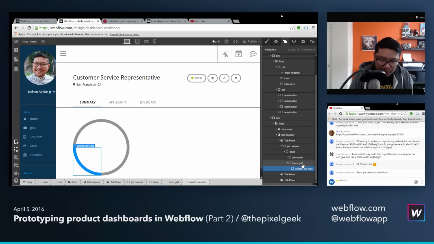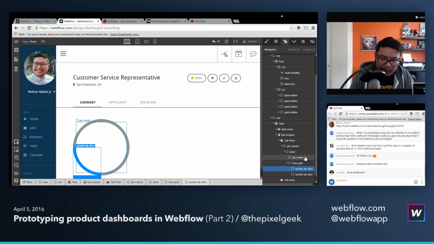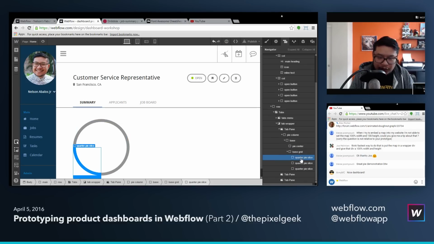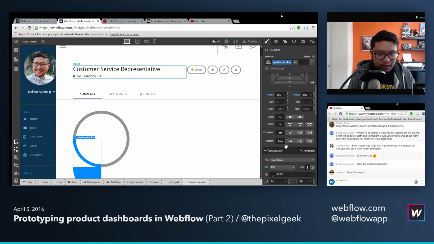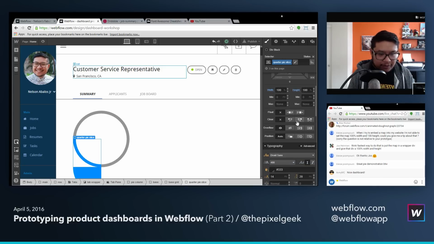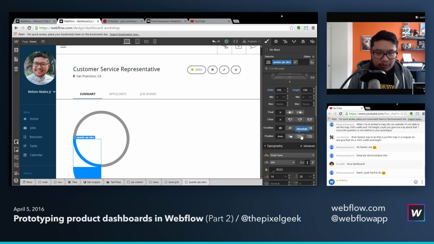Okay, now we're going to go ahead and paste 2 more of them because I want a percentage total of 70%. So after you do 3 of them, because I need 3 slices to make at least 70%. So 3 quarters is 75, but I want to bring it down to 70. And so each quarter pie slice is going to be 100% width, 100% height, and then also it's going to be position absolute.